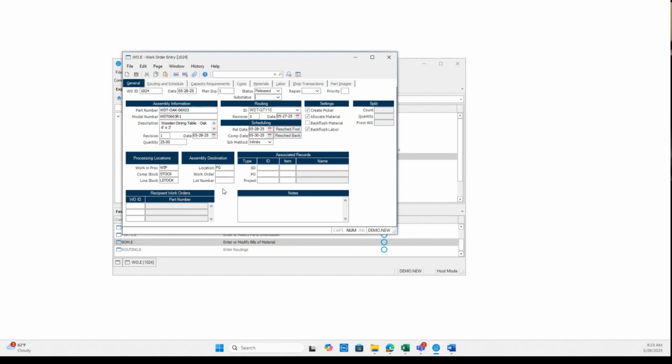Okay, lastly, for the new feature side, recipient work orders. This is a new field to basically code if this work order is going to go into multiple other work orders, so we have a place to document that. Traditionally, we've always had the subassembly assembly destination, which means this work order immediately gets issued into this other work order. This is more of just an association that can be meaningful for scheduling.